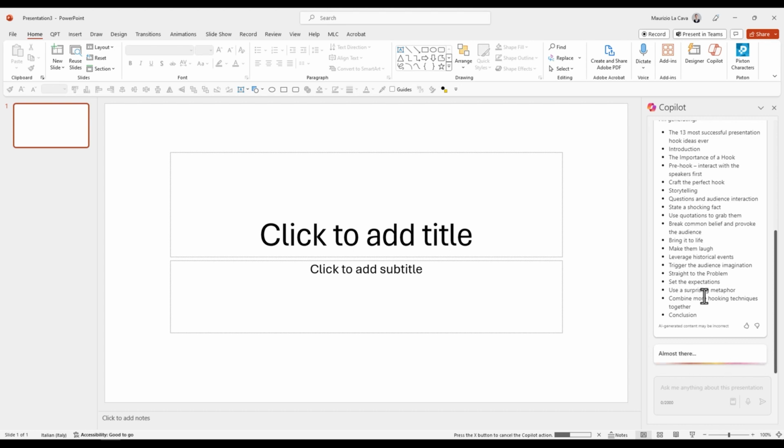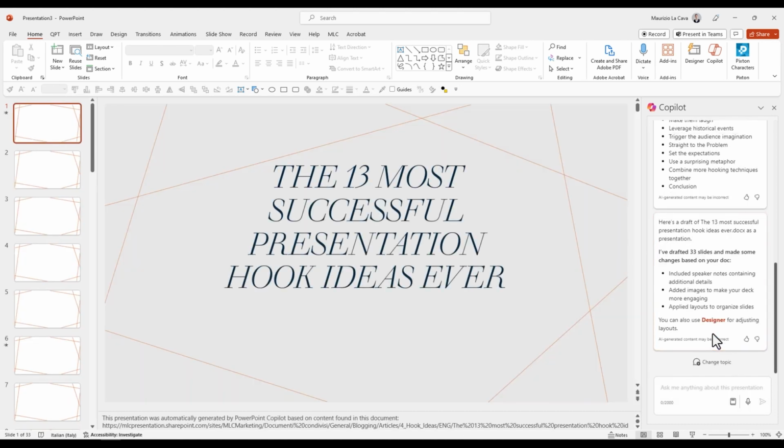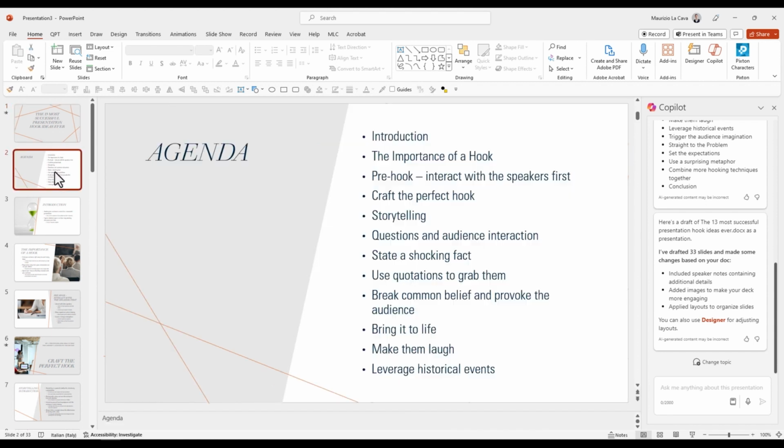So it has created the whole structure of the presentation. It's added the speaker notes and now it's implementing it. Boom, there's the presentation. Let's go look at it a little bit.